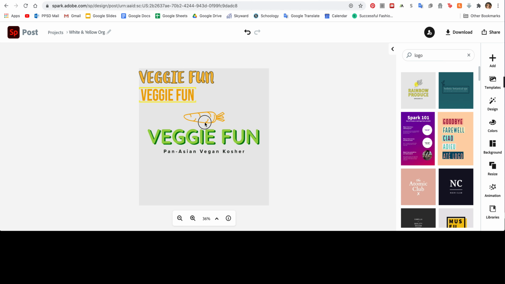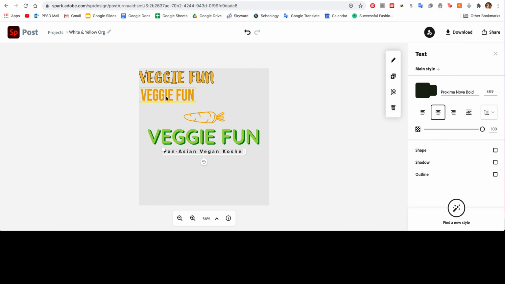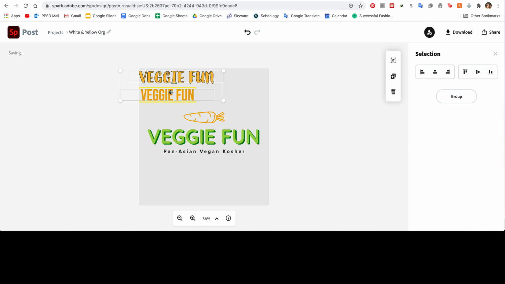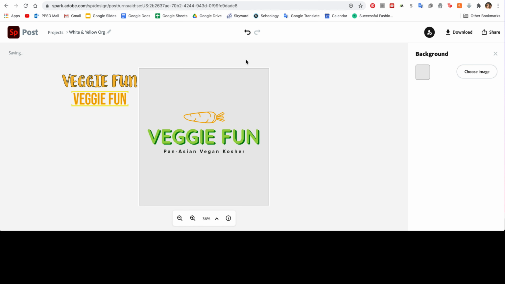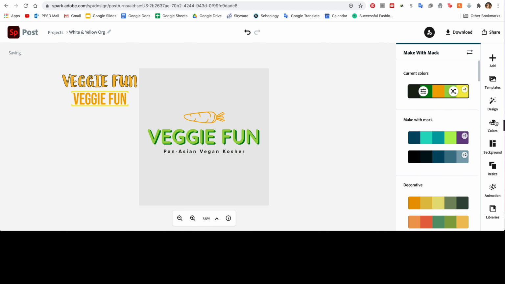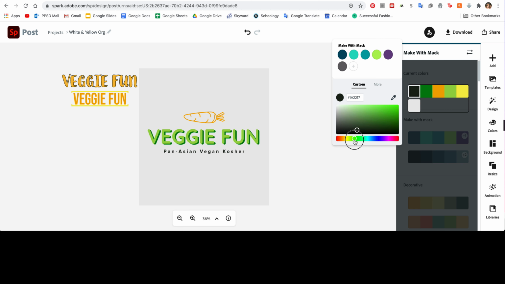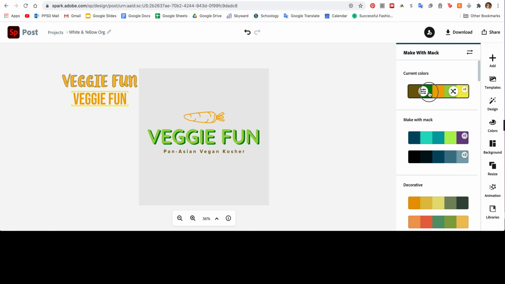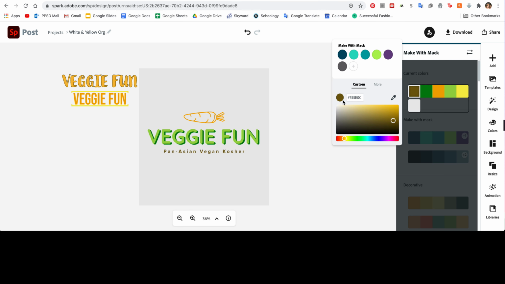So I'm going to try out having a couple different iterations with these different texts. So I'm just going to move these over here for right now. And I'm going to play with some different colors. So I'm going to go to colors. And right now this is my color palette. It's very carrot-like, which isn't necessarily a bad thing, but I might change this to like a brown. Okay, and maybe change this yellow to be just another green in here.